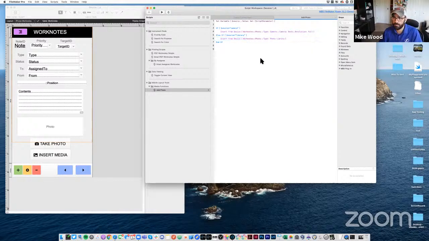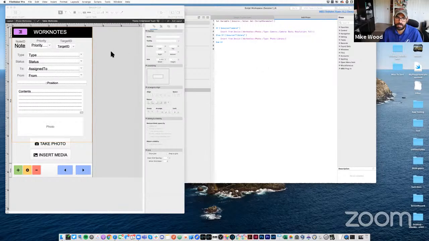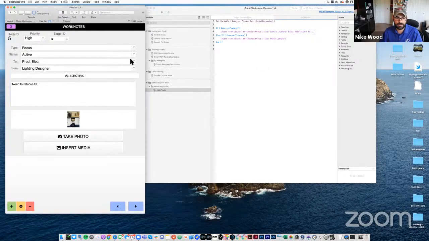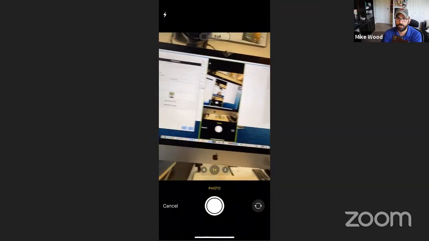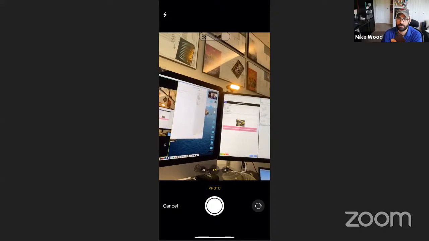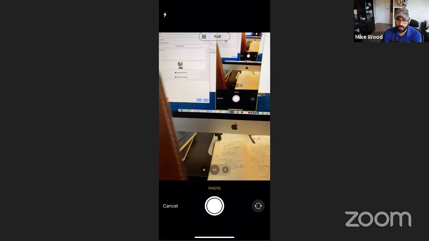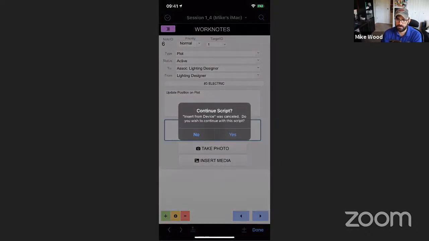Great, so let's test that out. I'm going to save this and go back to, I'm going to do this from the phone. So I'm going to switch over to my phone here. Okay, so here we are. Take photo. There's the camera again, right? Boom, boom, boom, everything. Oh, there's my mix book. Also, all my photos are falling out of their frames up here too. I got to fix that. I'm going to click cancel. Oh, this is interesting. Insert from devices canceled. Do you wish to continue with this script? I'm going to say no for now.